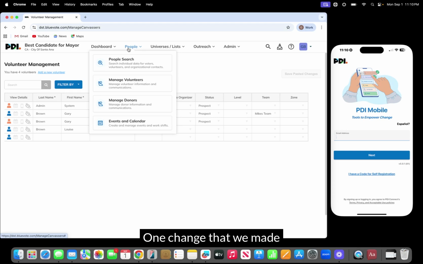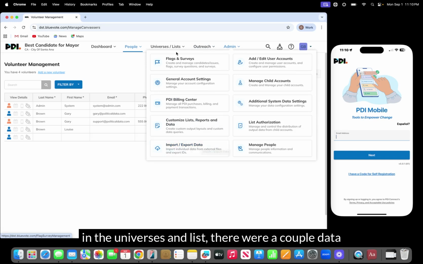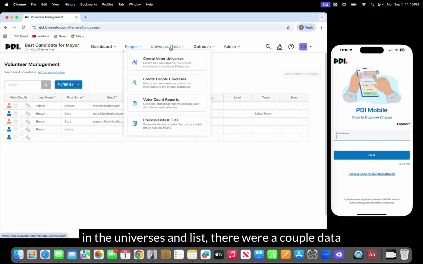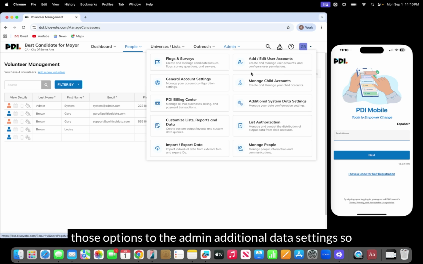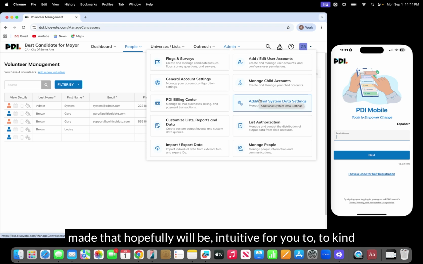One change that we made is with the import-export data. We moved that over to the admin menu, where it feels like it should belong. In the universes and lists, there were a couple of data settings that we had for the universes, and we moved those options to the admin additional data settings. So now we have all of those data settings together in one place. These were logical adjustments that we made that hopefully will be intuitive for you to work through.